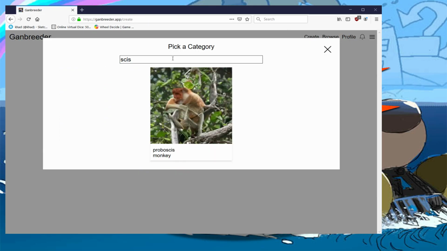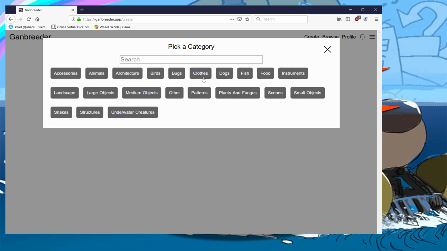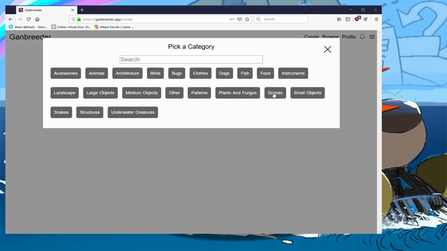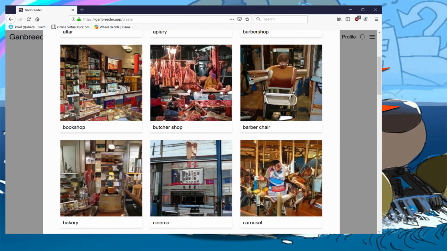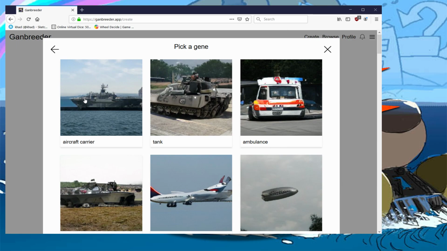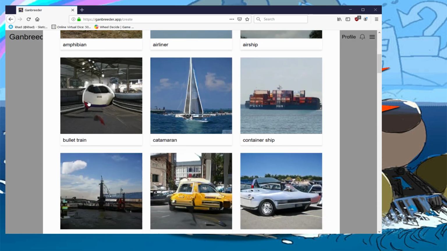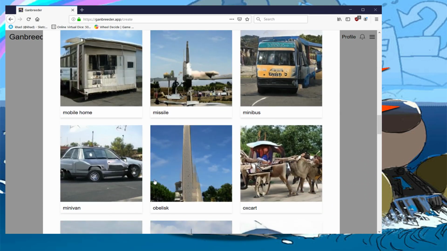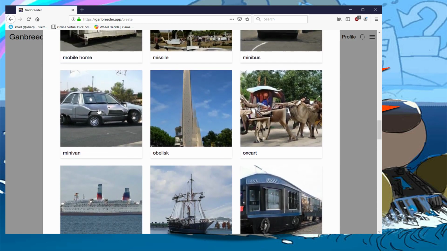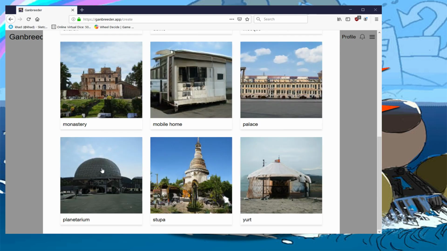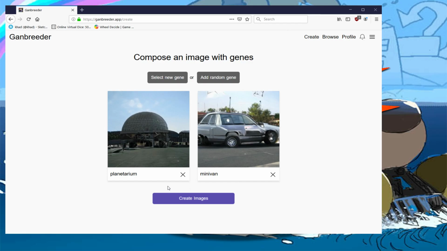Look, let's just do anything that's not even animals. Shovel. What's other? A nipple. Let's see. Scenes. A butcher shop. That's too easy to become a dog. Let's try to find large objects. Goddamn, the generation isn't very good for the 100%ers, I gotta say. Let's do a minivan and, I don't know, like a planetarium. I bet we'll eventually get a dog out of this.